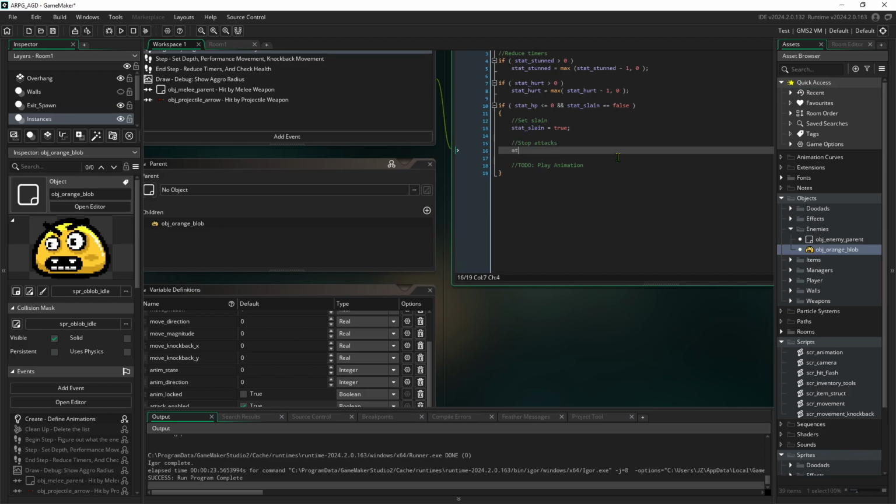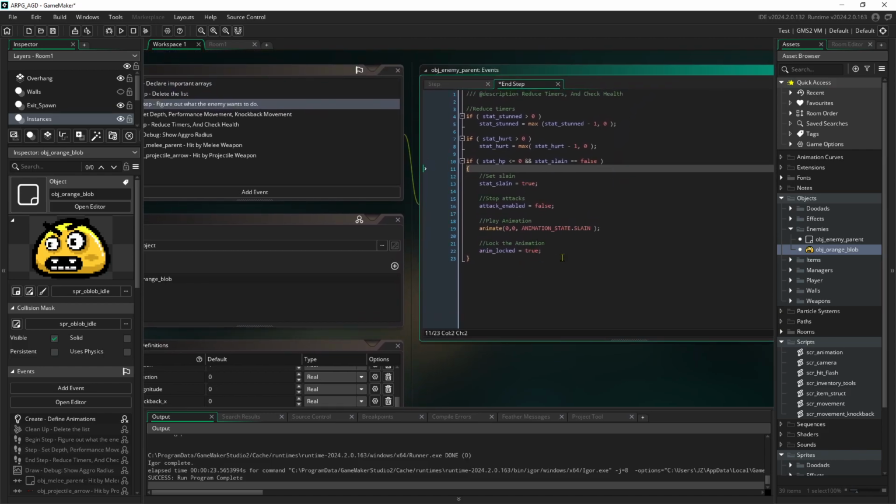So we'll say attack enabled equals false. You cannot attack when you're slain. And then we want to play the defeat animation. So we'll say animate 0, 0, animation states slain. Lock the animation. So we'll say anim locked, so no other animations can get set. And that should be all we need there.